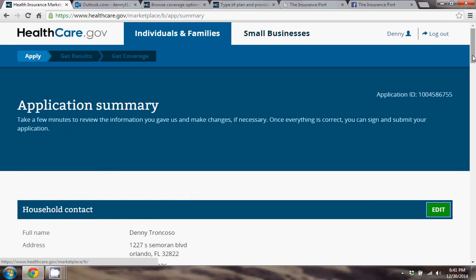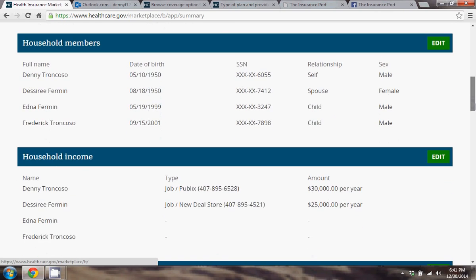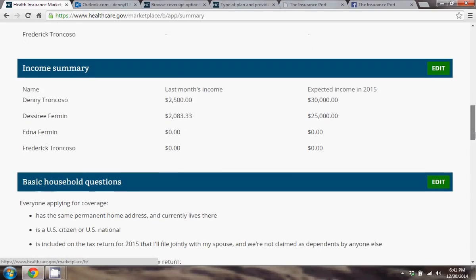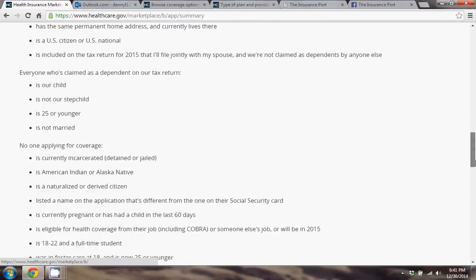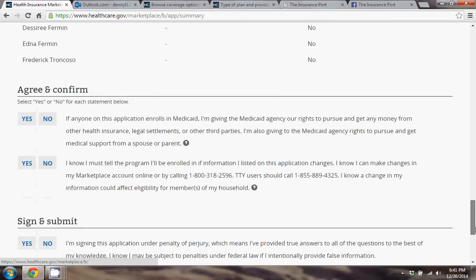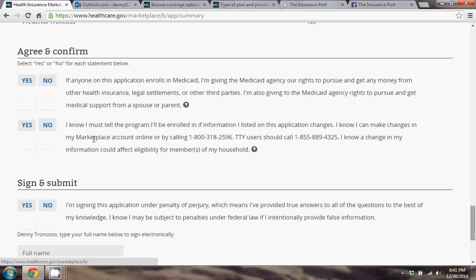Okay, so now it's the summary. So you want to go through and verify the information. I know it's a little bit of a headache, but you just want to make sure your information is put in correctly so that it does not give you the wrong information at the very end when it's giving you the eligibility for any assistance.